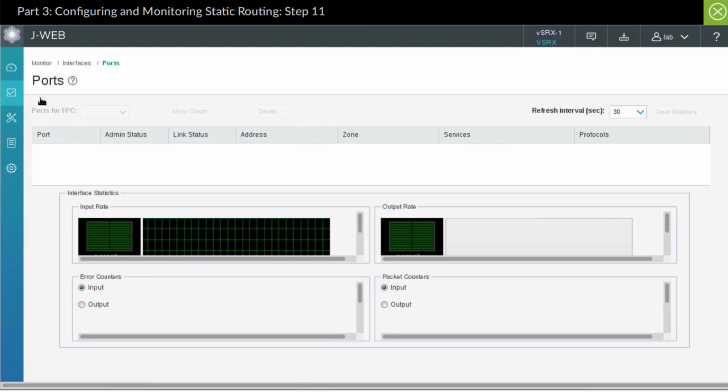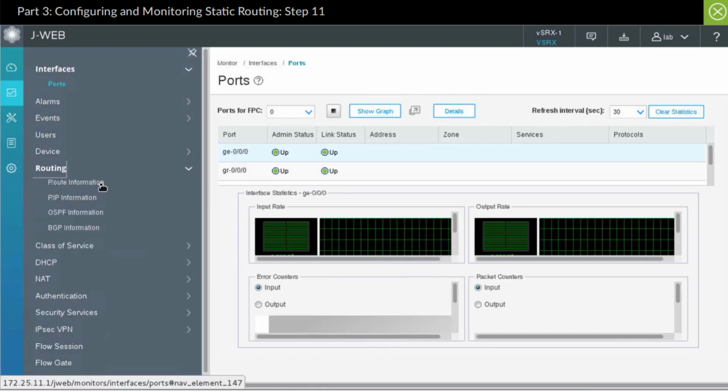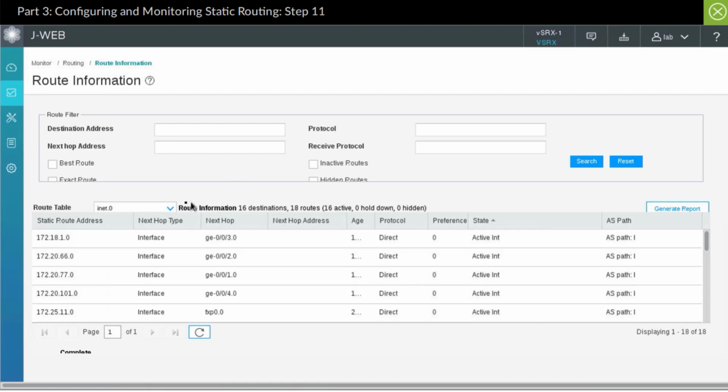11. Verify that the IPv6 static route is active in the inet6.0 routing table and that it provides connectivity to the loopback address of VSRX2. You can perform this action by completing the following substeps. Navigate to Monitor, Routing, Route Information. Filter routes based on the inet6.0 route table.